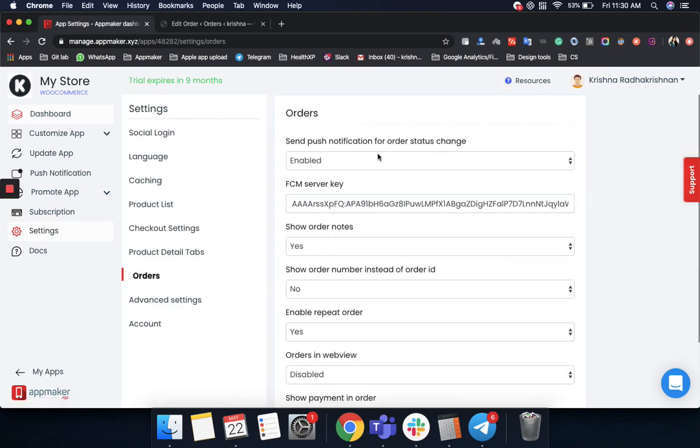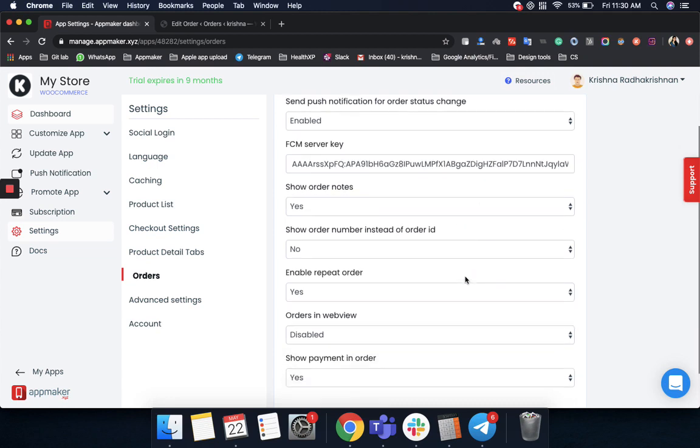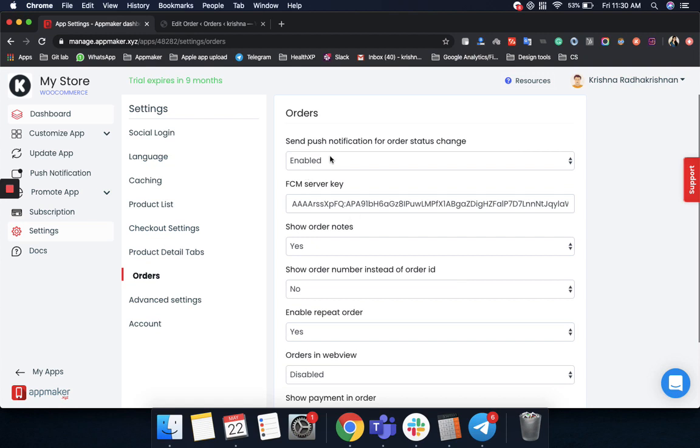This is where you can manage and control all the options that you want to be visible in the orders page. The first being that once an order is made, if you want to send a push notification to your customer telling them about the status of the order, you can either enable or disable it. Now, the push notification can say that congratulations, the order has been made, or the order is in the processing state now, or the order has been shipped now, etc.